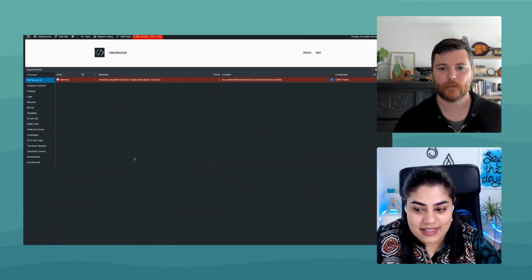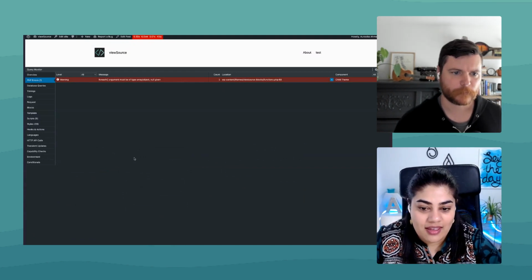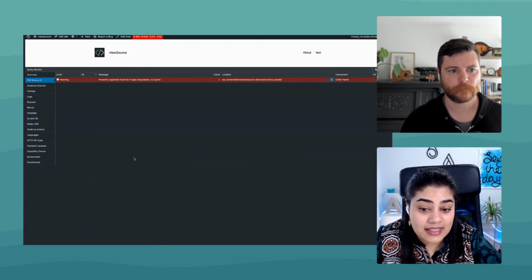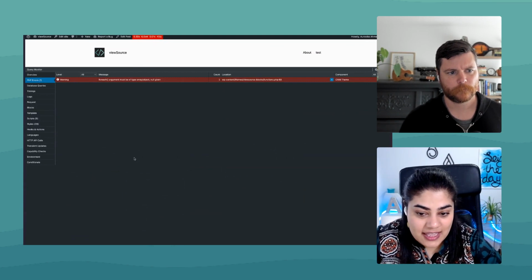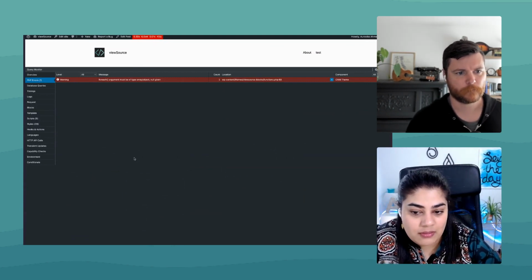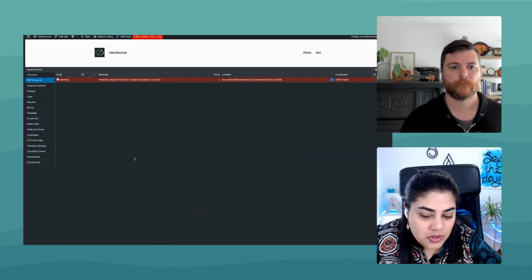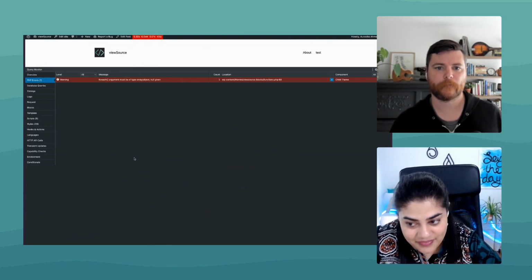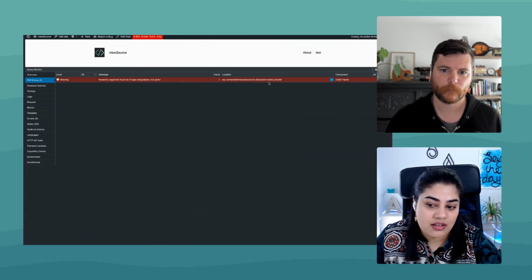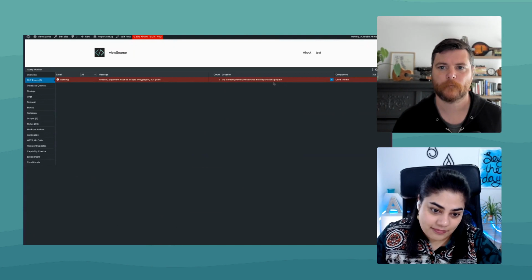So I've clicked it open to see what it's showing. And it's showing me basically a table, but the main message it's saying is the foreach argument must be of type array or object. Null was given. And then it's giving me the location of where I can find this bug.